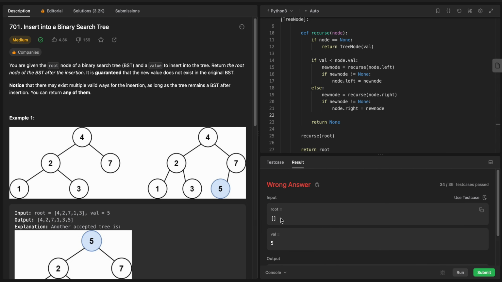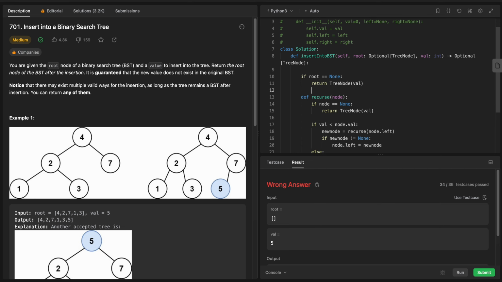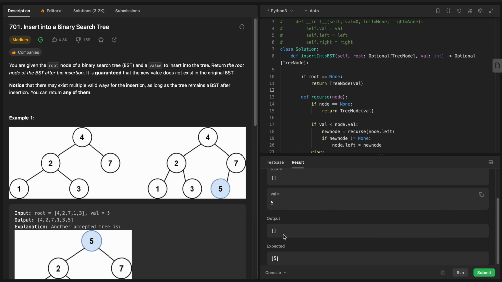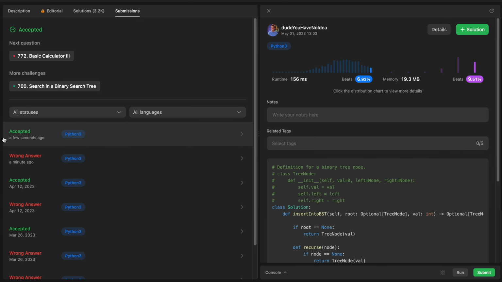Okay, it doesn't submit. We have a base case. Sorry. Okay, let's just write the base case. So if root is actually none, we want to create a tree node, and we want to pass the value, and that is what we want to return. So if we have an empty node at the beginning, we want to create a new node and pass in the value and return it. So let's see if this works now. Yeah, and it works. Accepted.